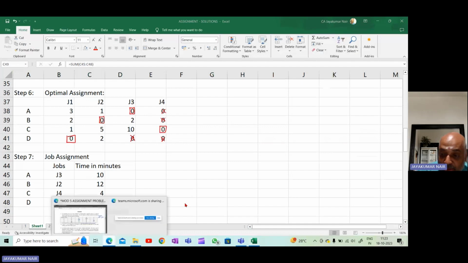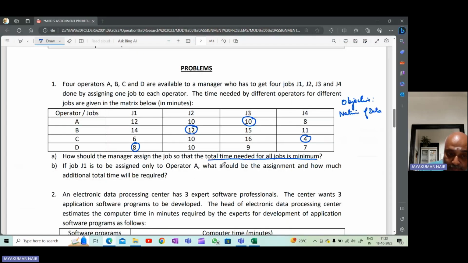Now, the second part of the question. What does the second part of the question say? If job 1 is to be assigned only to operator A, this is known as a facilitative condition. So in the question they are saying that if job 1 is to be assigned only to operator A, it's already given in the question, job 1 you have to give it to A.